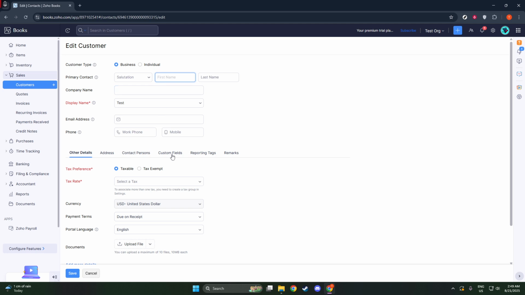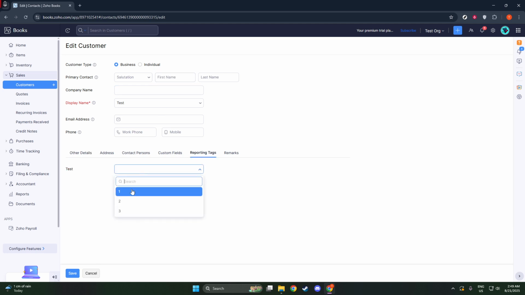Grouping your customers with reporting tags is now complete, and with these categories, your reports will give you the insights you need to make informed business decisions.